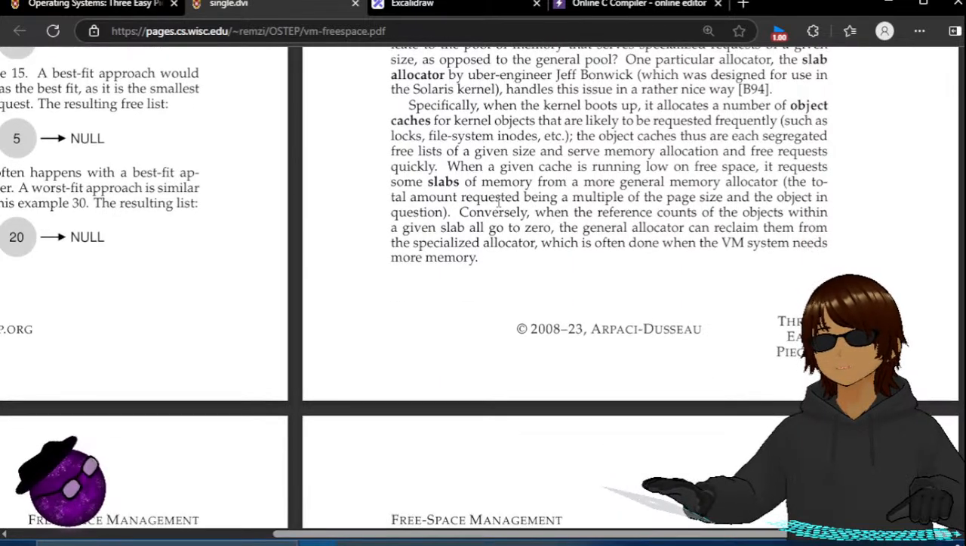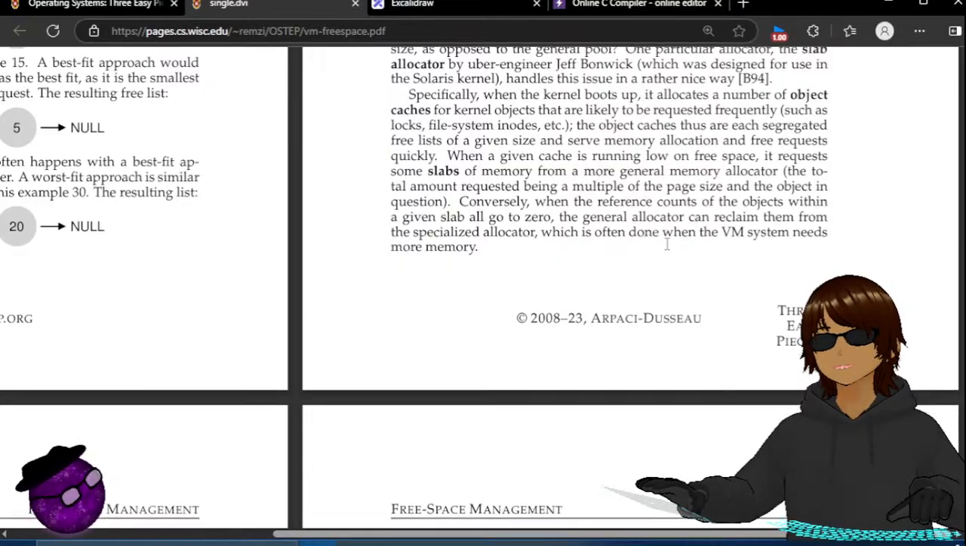The total amount requested is a multiple of the page size and the object in question. Conversely, when the reference counts of the objects within a given slab all go to zero, the general allocator can reclaim them from the specialized allocator, which is often done when the VM needs more memory.